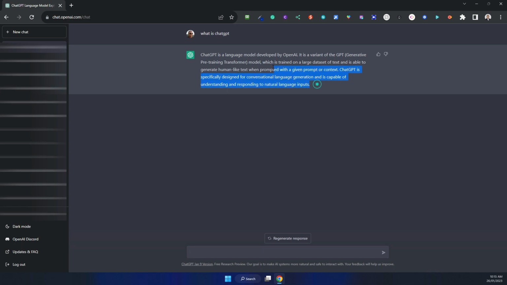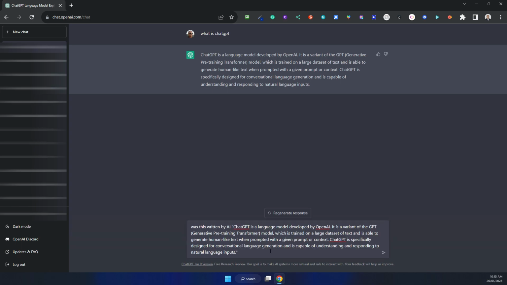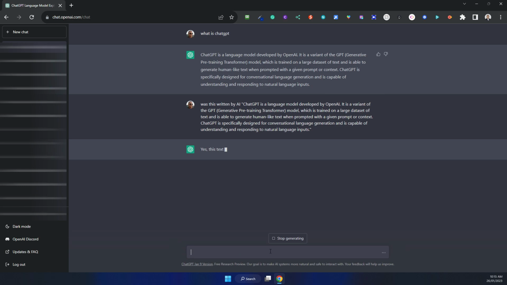So what I've done is I'm going to copy this paragraph, and then you can ask ChatGPT whether this was written by an AI. Was this written by AI? And put it in inverted commas. And let's see. Yes, this text was generated by the AI language model ChatGPT.